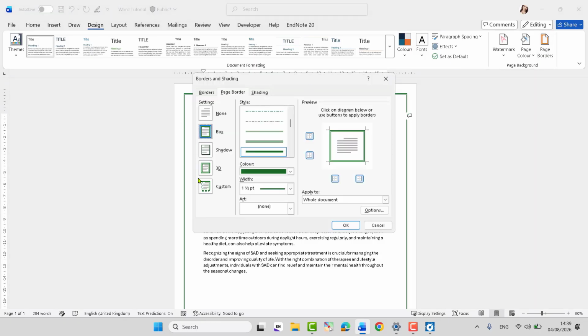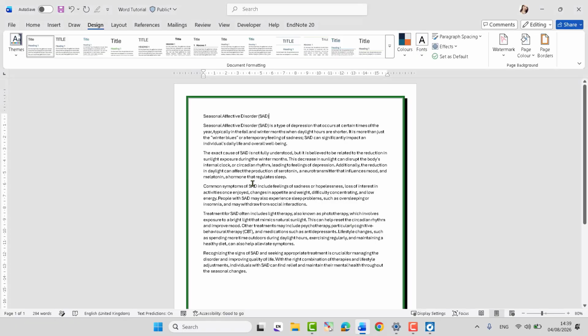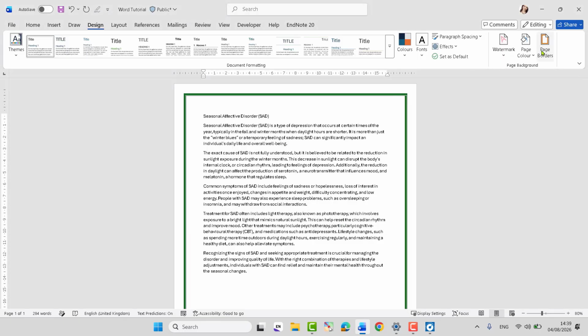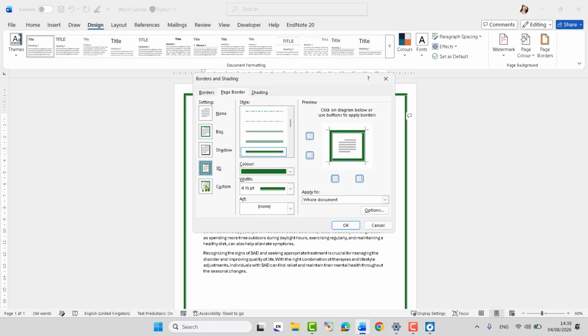We can also apply a shadow. We need to make it a bit thicker so that it can show, yeah. Maybe the page will have a little shadow here, or maybe a 3-dimension style, or we can choose here, we can customize it the way we want it. And there is an option here to apply to the whole document or only this section.